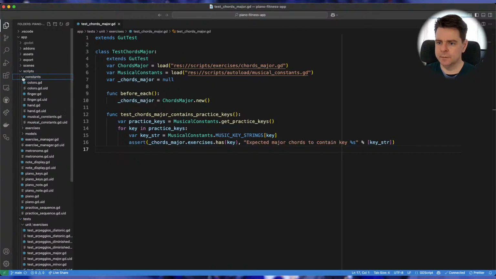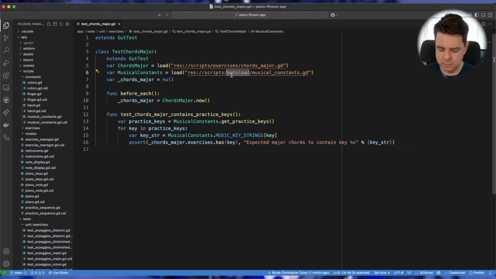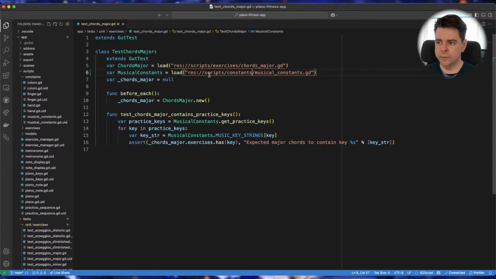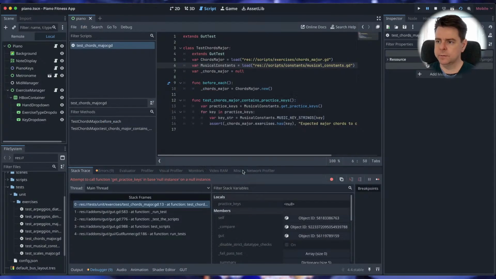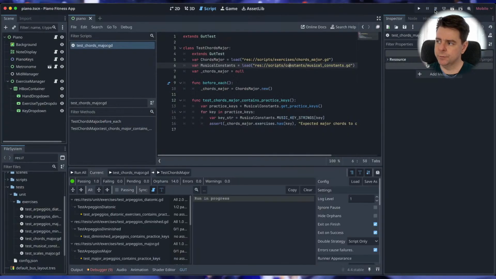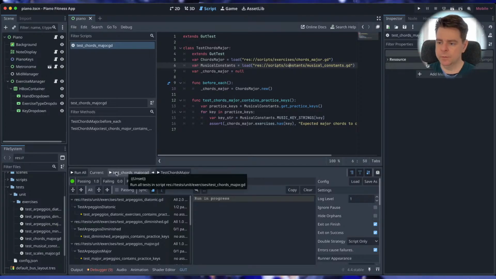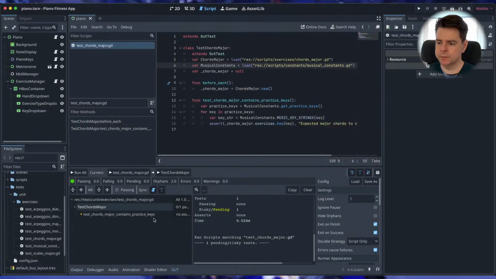So constants, musical constants. Let's try that, constants. The reason is I was switching to an explicit import, so we won't have this globally autoloaded musical constants instance anymore. So I can reload that from the disk. It's got my change. It doesn't reload it dynamically like VS Code, so you just have to hit this confirmation dialog. Now if I run the chords major, maybe we'll see some results.